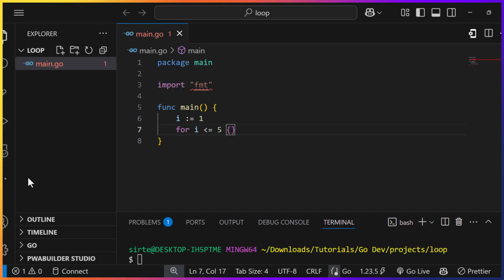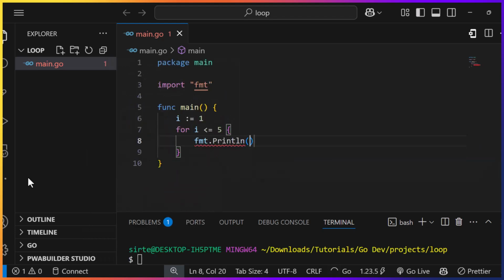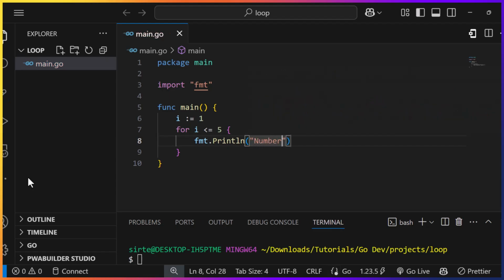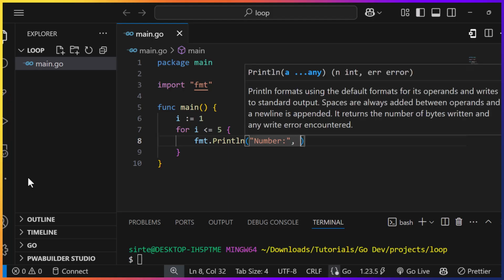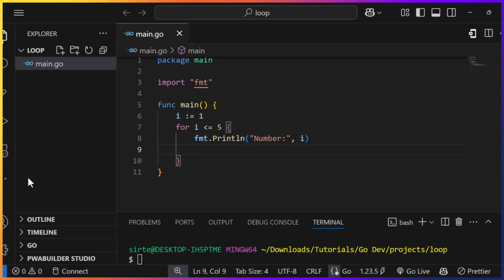Then we should print number i, and it should keep increasing till the condition i is less than or equal to 5 is met. So we add the increment over here, i++. So this is for loop as a while loop.